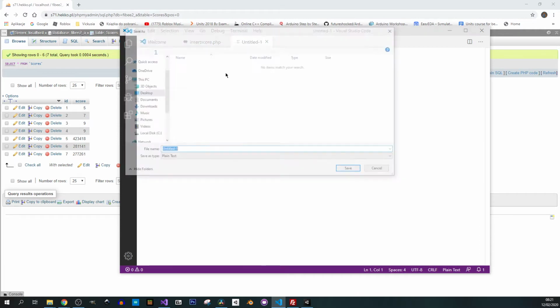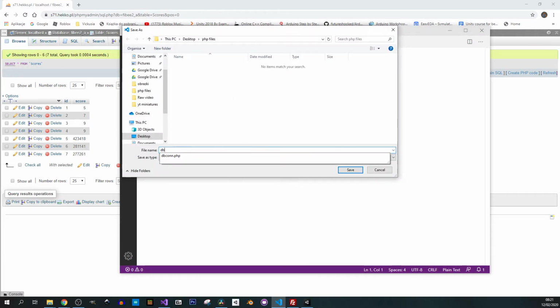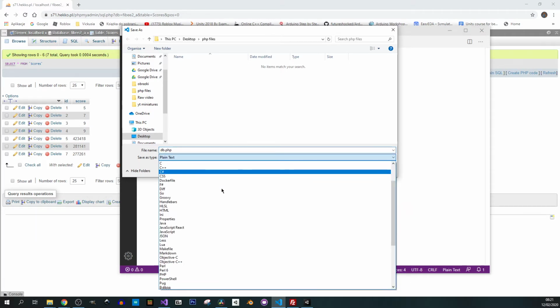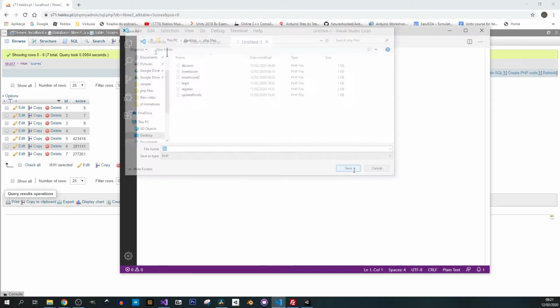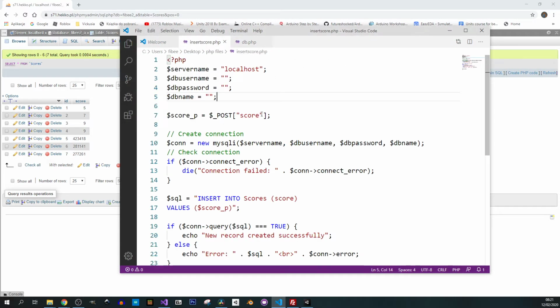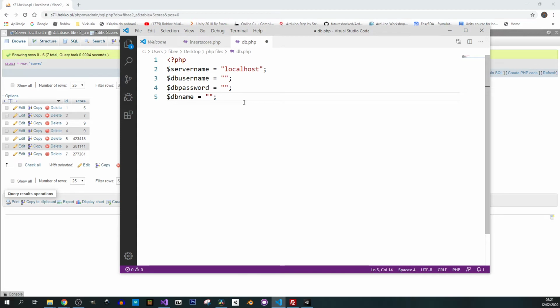So let's create a new file. I save it straight away, and I call it db, maybe just db.php. I'll use PHP from there and I'll save it. So now we'll just copy it from here, and I'll paste it in db, and we can just close this. We don't have to close the PHP tag really.